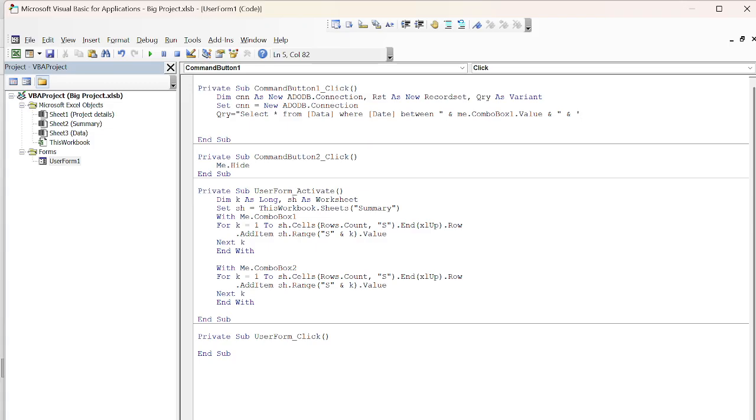What you need to do is simply write here "and", or what we can do simply: date is greater than or equal to Me.ComboBox1.Value, and date is less than or equal to Me.ComboBox2.Value. Simple. Okay, this is what we have done. We will also test how it is looking.